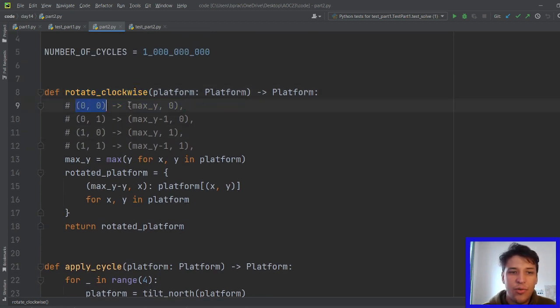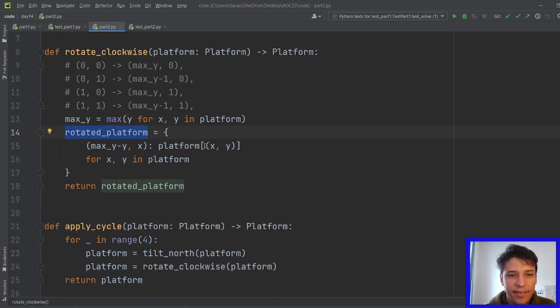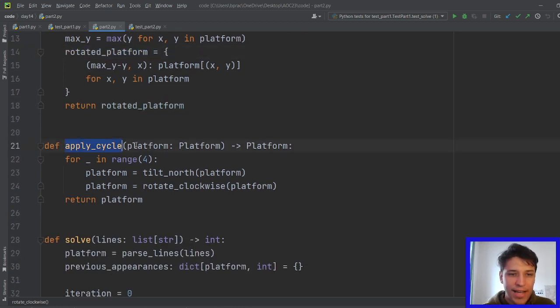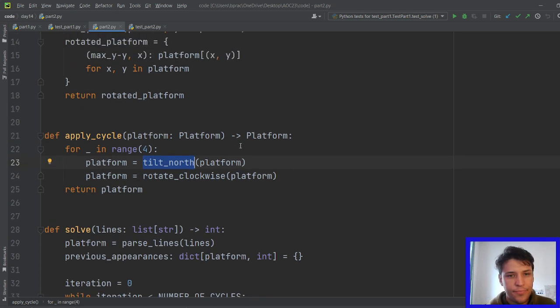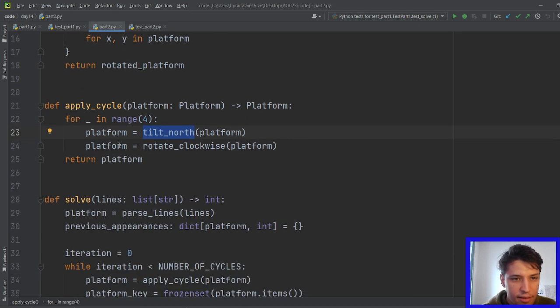the position 0, 0 to max y, 0, and 0, 1 will be max y minus 1, 0, and so on. So in the function, we define a new dictionary and convert the key x, y to the key max y minus y, x, and that will be a new dictionary that corresponds to a rotated platform. And then in order to apply a cycle, we just tilt north, then rotate the platform, then tilt north, then rotate the platform, and so on. Yes, that will allow us to apply one cycle.